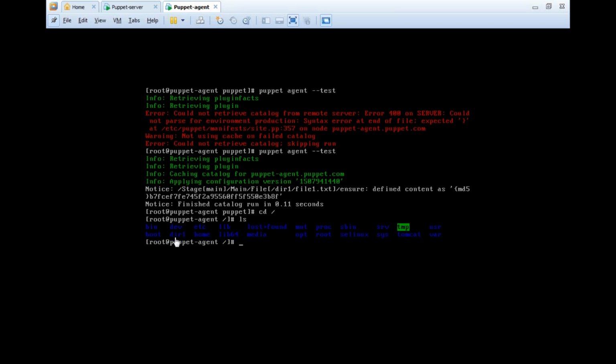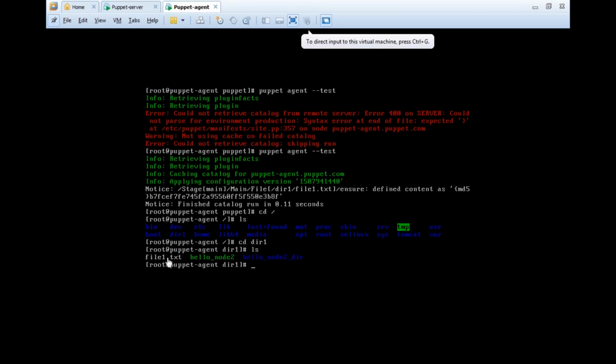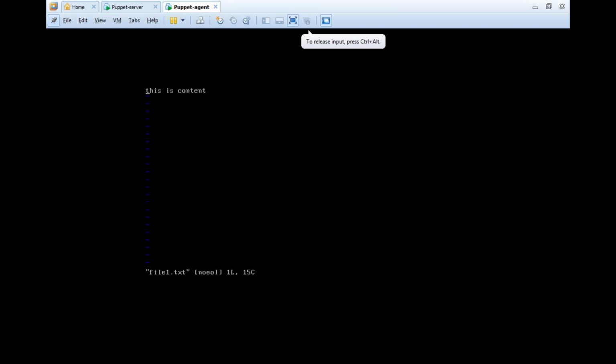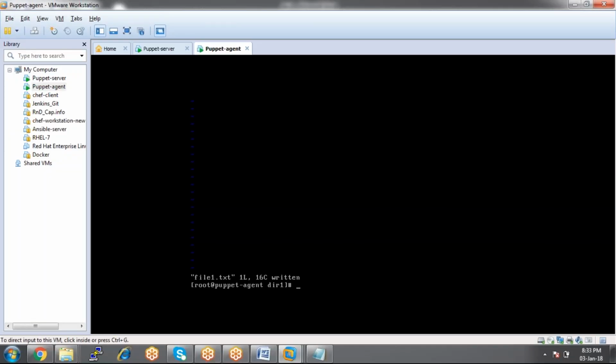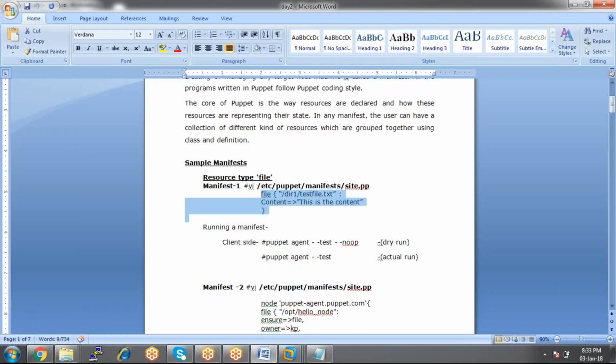Look here, we have the dir1 directory. cd dir1, ls. Which file have we created? file1.txt. Open file1.txt. So this is the content, right? Where do we write this manifest? We write the manifest in the site.pp file. The site.pp file is the first file to be executed whenever a client contacts the server.